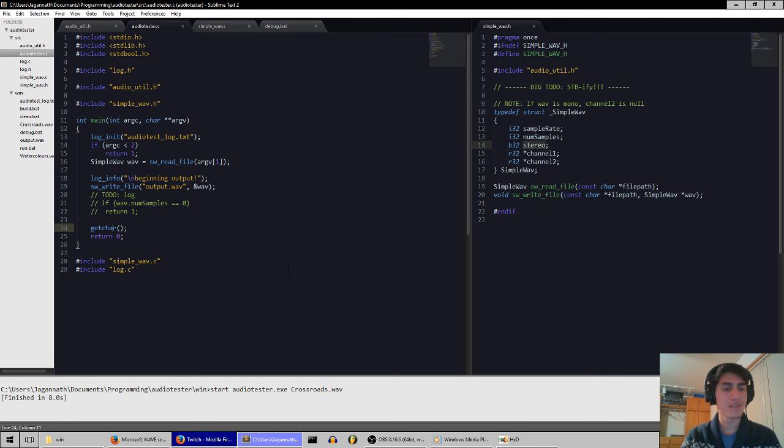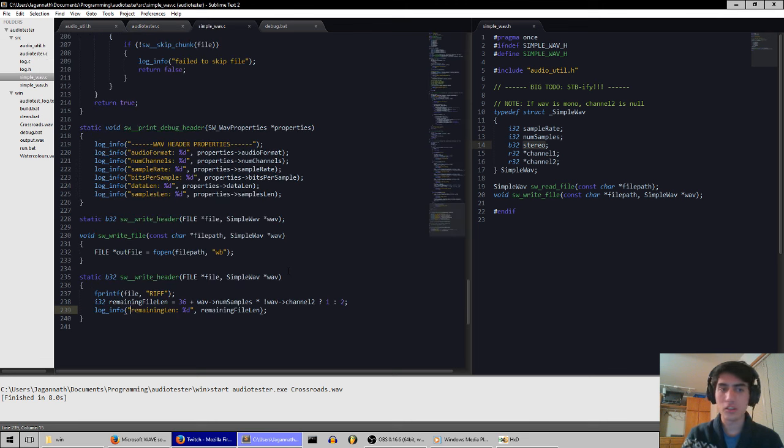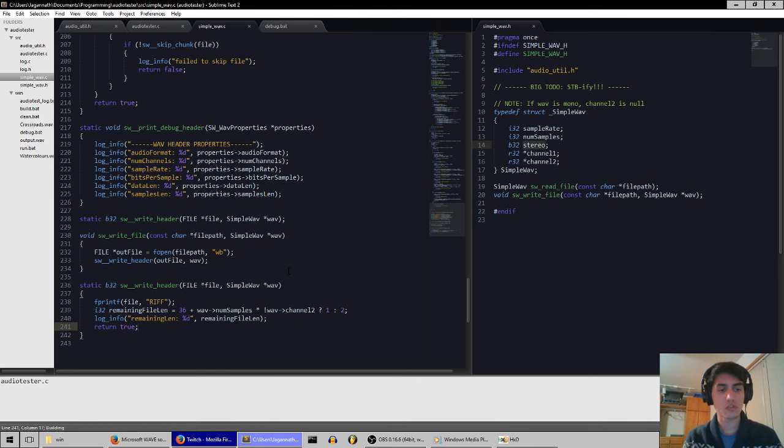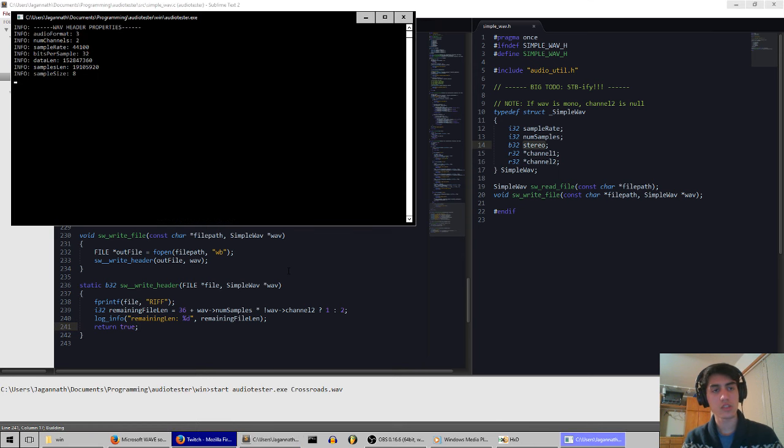Okay, let's see. What have I got left? Oh, I need to actually call this function. So let's see what we get from this value. Oh, I need to return. For now, I'm just going to return true. I like to return the error codes just because it makes things a little simpler.